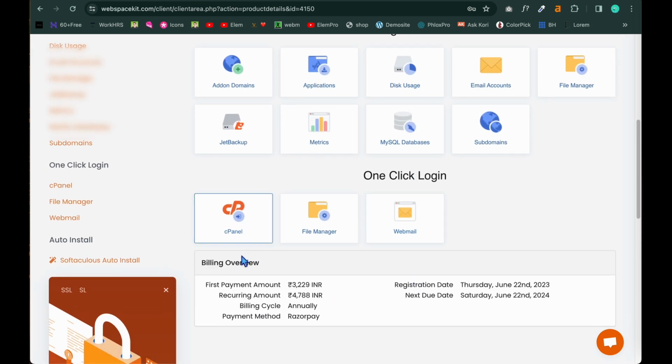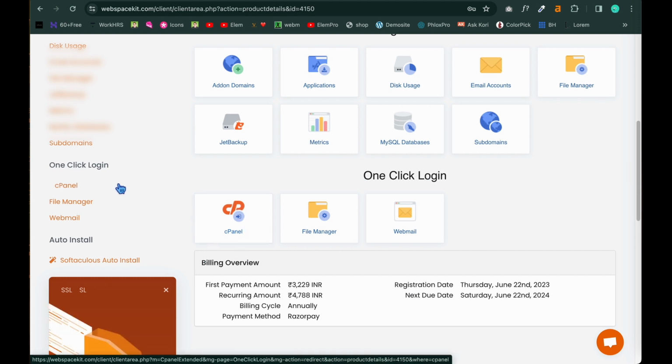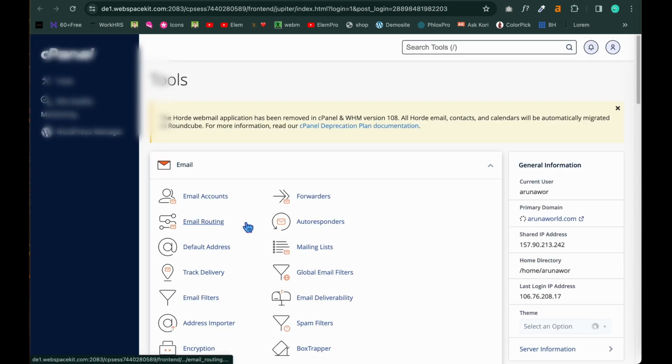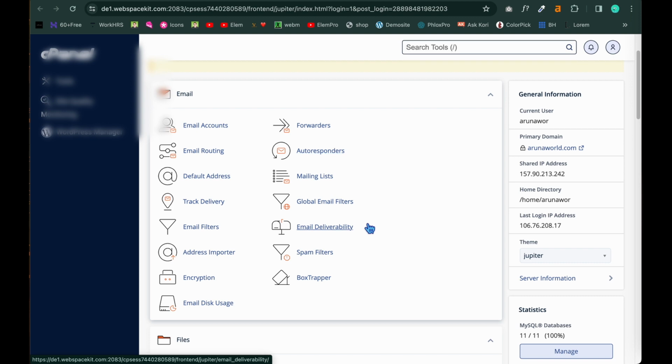Scroll down slowly. You can see control panel. Either you can use control panel over here or you can select control panel from here. Both are the same, it redirects to the same page. So for the time being, I'll take control panel from here. Once you take the control panel, it will open up a page like this.